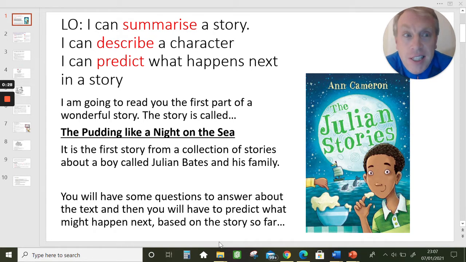Well, this story, The Pudding Like a Knight on the Sea, is the first story from a really good collection of stories about a boy called Julian Bates and his family. The first book in the series is called The Julian Stories, and you'll see that Julian's a very interesting character. He's really lovable, but he's not a boy who always does exactly the right thing.